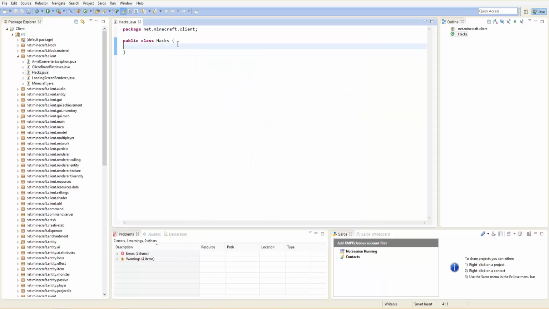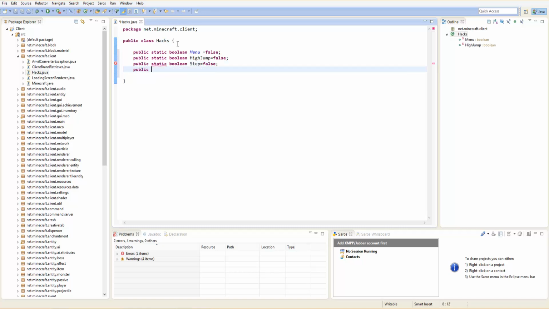Okay, so we're gonna make a few. Well, I don't actually know what the proper name for them is, but I'm gonna call them variables, even though they don't vary. So public static boolean menu, and then we're just going to set it as false. Public static boolean HighJump equals false. Public static boolean step. We're going to make a few here. Just follow along.